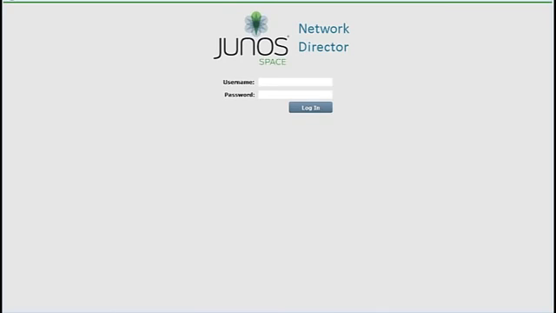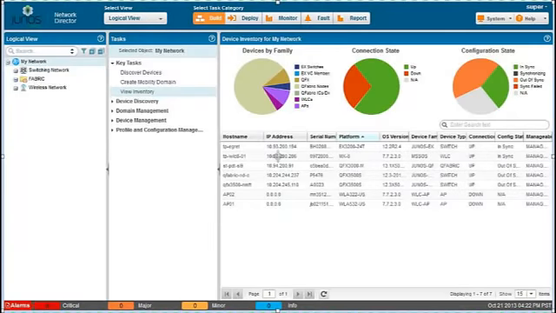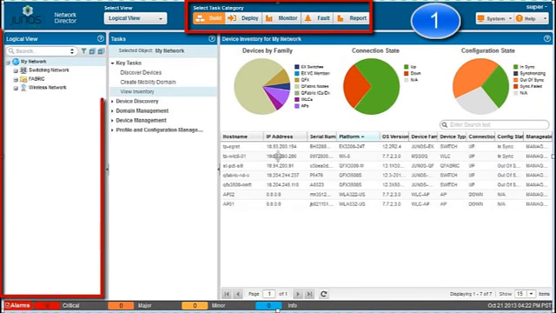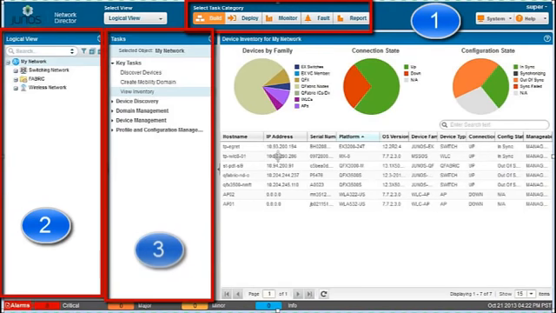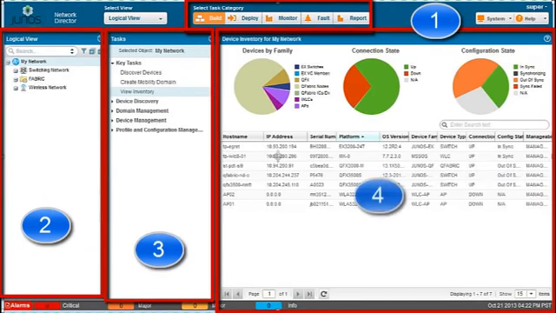Let's start by looking at the major functional areas of the user interface. The typical workflow you will use to do a task is: select the mode that contains the task you want to do, select a scope to identify which devices you want to work with, select a task to perform, then perform the task in the workspace.